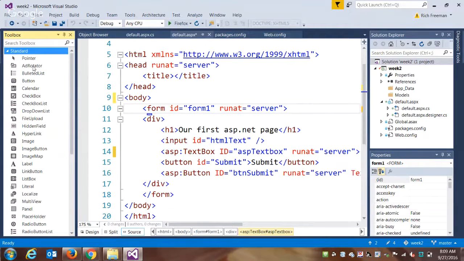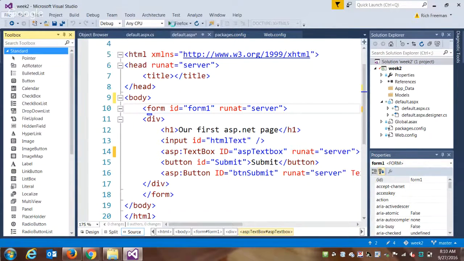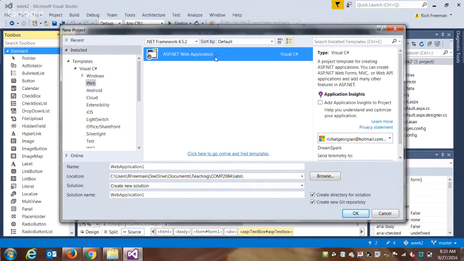So if you don't have Visual Studio open yet, please open it up. And once you have it open, we're going to click File and New Project, which should take you to a window that looks like this. You'll want to make sure you've selected Visual C# and Web, and ASP.NET Web Application is probably the only option you have there.